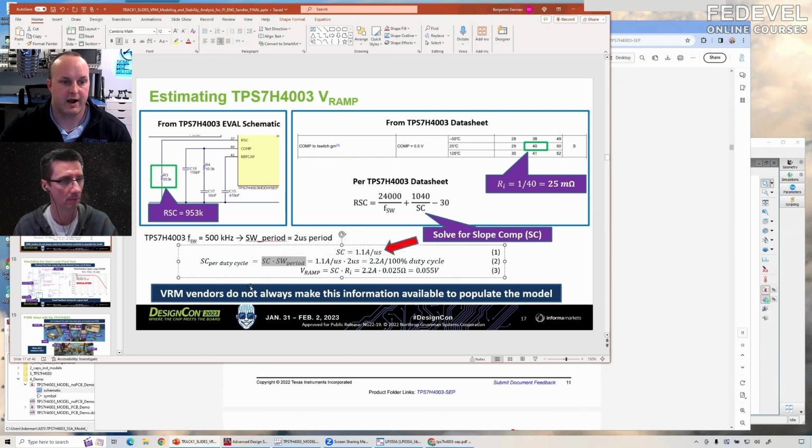If I'm setting a 500 kilohertz switching frequency, my period is 2 microseconds. So I'm multiplying my period by my slope comp, which I showed you how to solve for using this equation. And then I get 2.2 amps per 100% duty cycle. Now to find V ramp, it's just V ramp times this slope comp times RI.